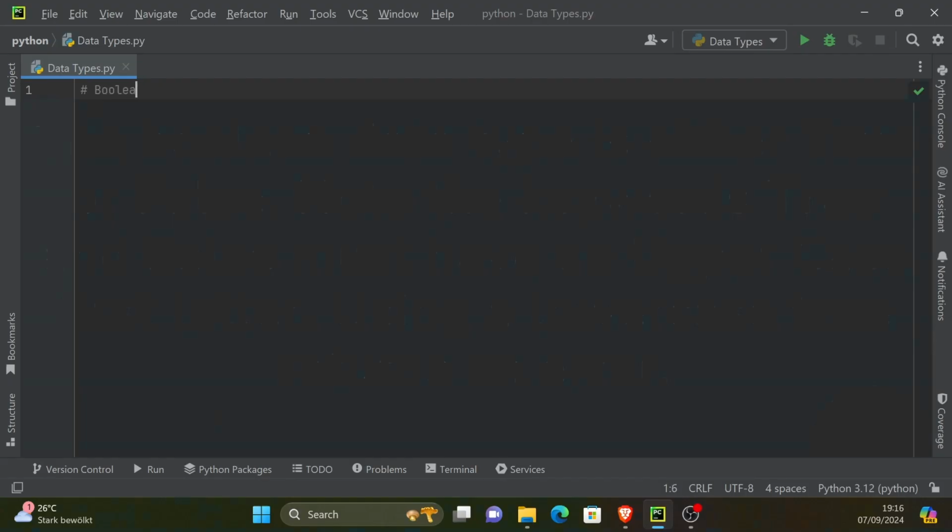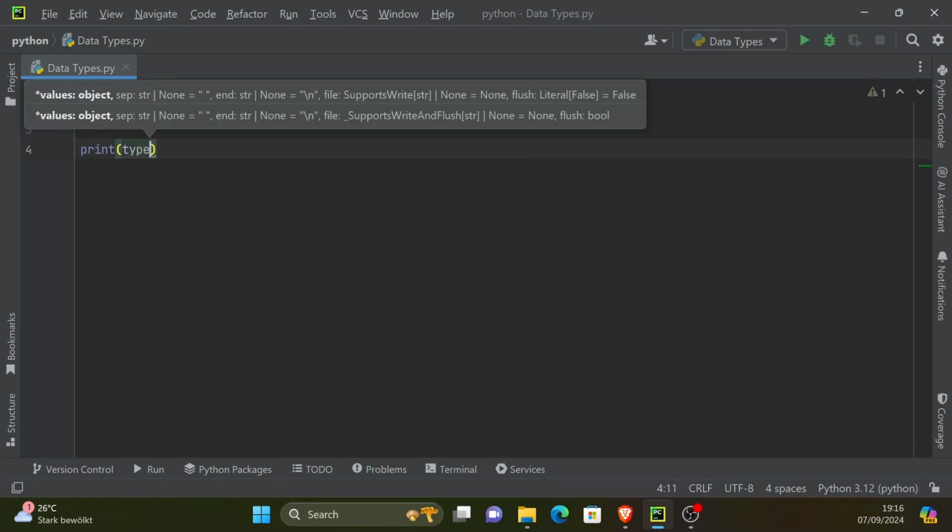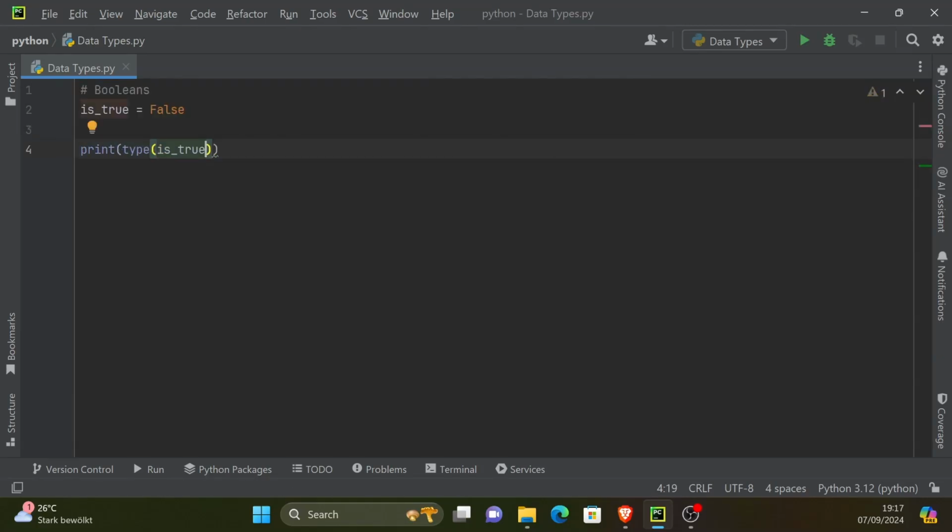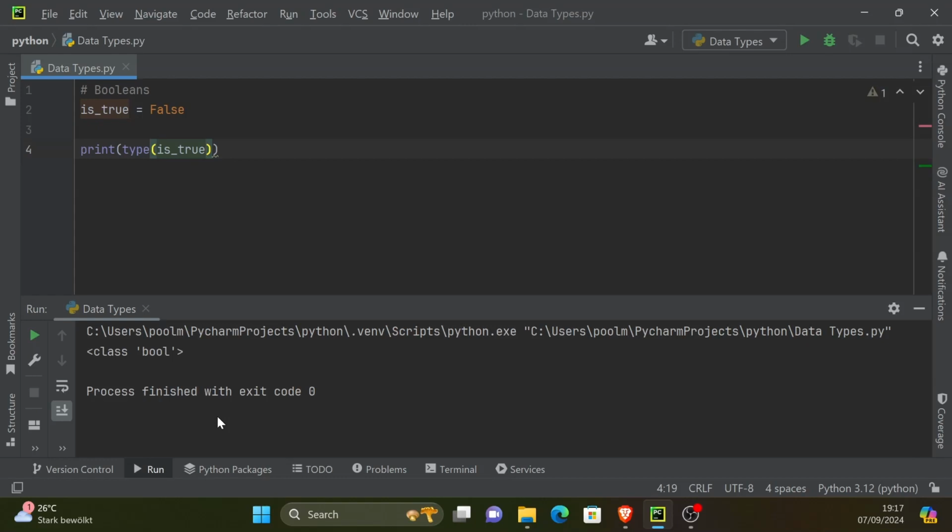I will now create a variable named isTrue, and I will assign the value False to it. Now, we can check the type of the variable isTrue. As expected, it will print bool, which stands for Boolean.